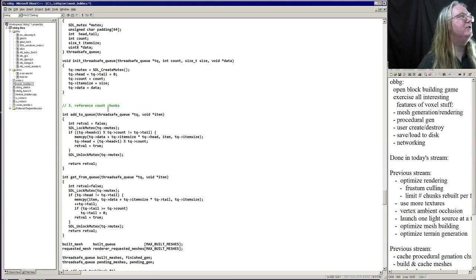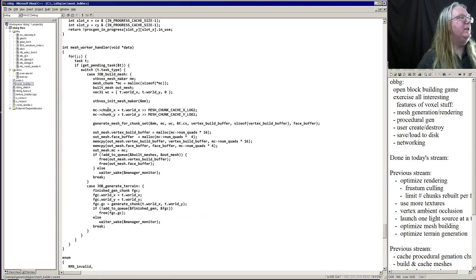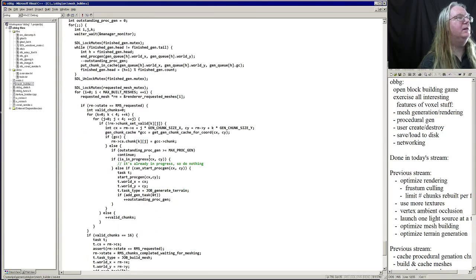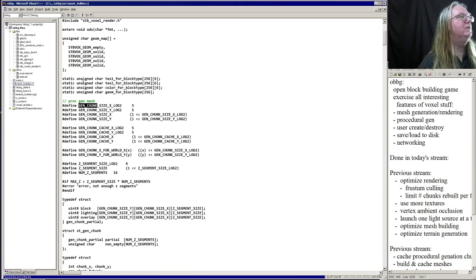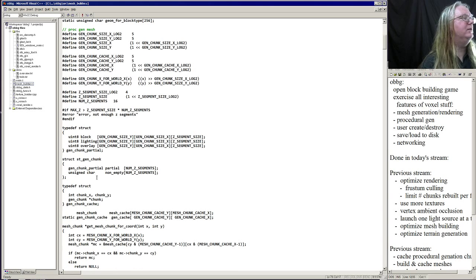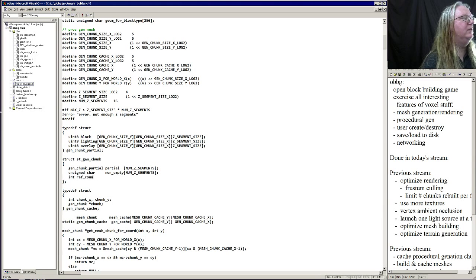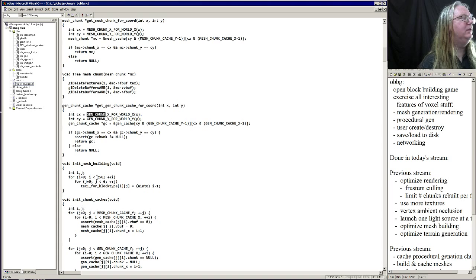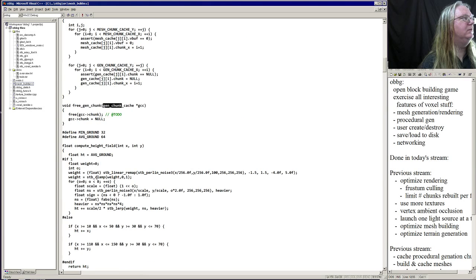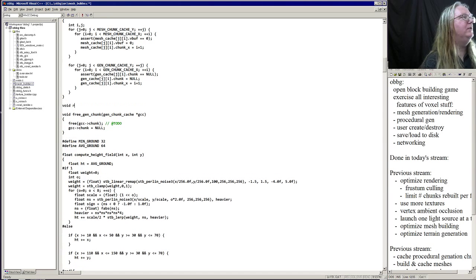Oh. Okay, and the reference count chunks. So, where do I get the chunks? So I get a chunk here. Here's where I add it to the list. So that's where I need to increment it. So GCC chunk, so it has to be a gen chunk. Gen chunk. Gen chunk. I guess I'll put it at the beginning. So where do we create gen chunks? Let's rename this to release gen chunk. Well, wait, this takes a GCC, not a thing. Okay, so release gen chunk.